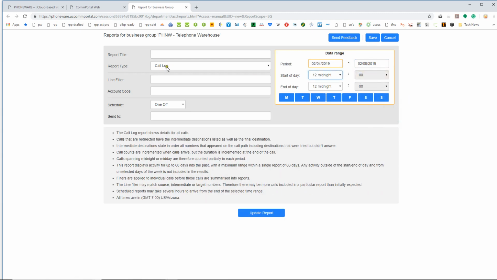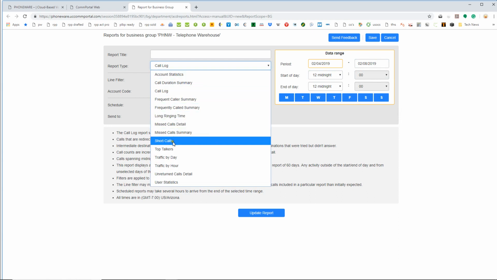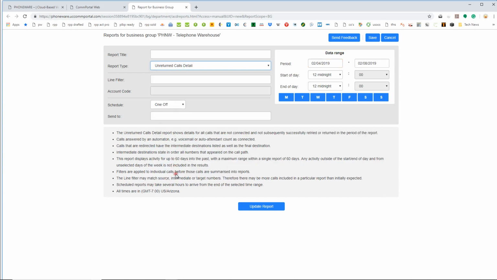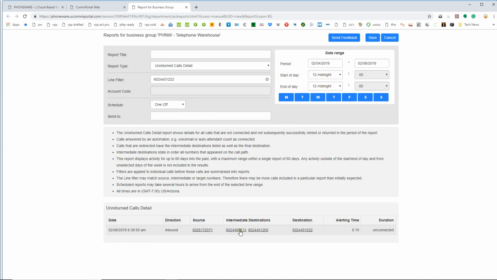And I wanted to see the unreturned calls detail. So this is going to be a list of every call that was received, that came in and did not get returned. And I'm even going to tell it that I just want to see this on my line. So I can put my extension in here. And now when I click on Update Report, it's going to show me the calls that I received last week that were not returned. And there's one. So that's the particular call that I received that I did not call that person back. So that's doing a report as one-off.